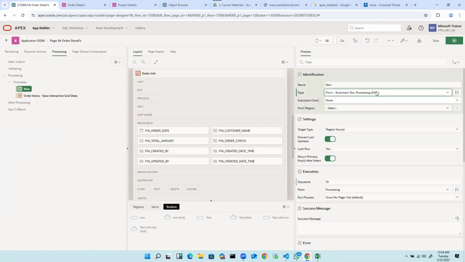Form automatic row processing DML. Then we need to select which form, that is order info. Okay, so selected. Then here I will just name this to orders. So I will name this as CRUD. Okay, so I'll name like this, or you can also put something like this, automatic row processing DML.